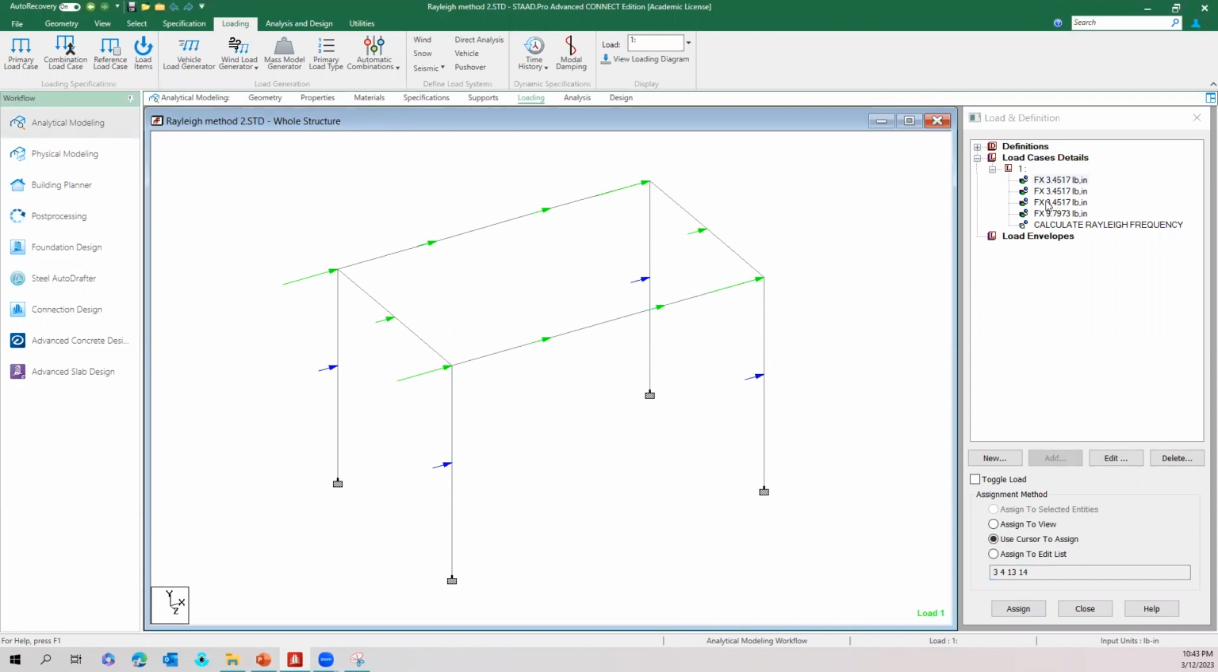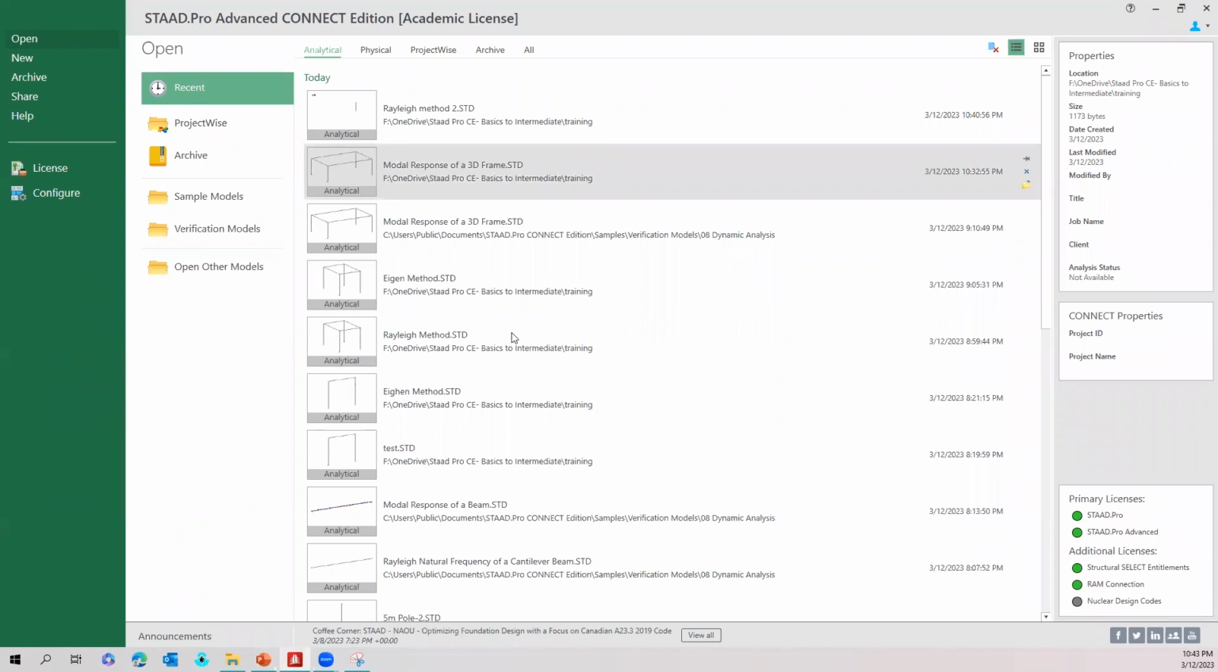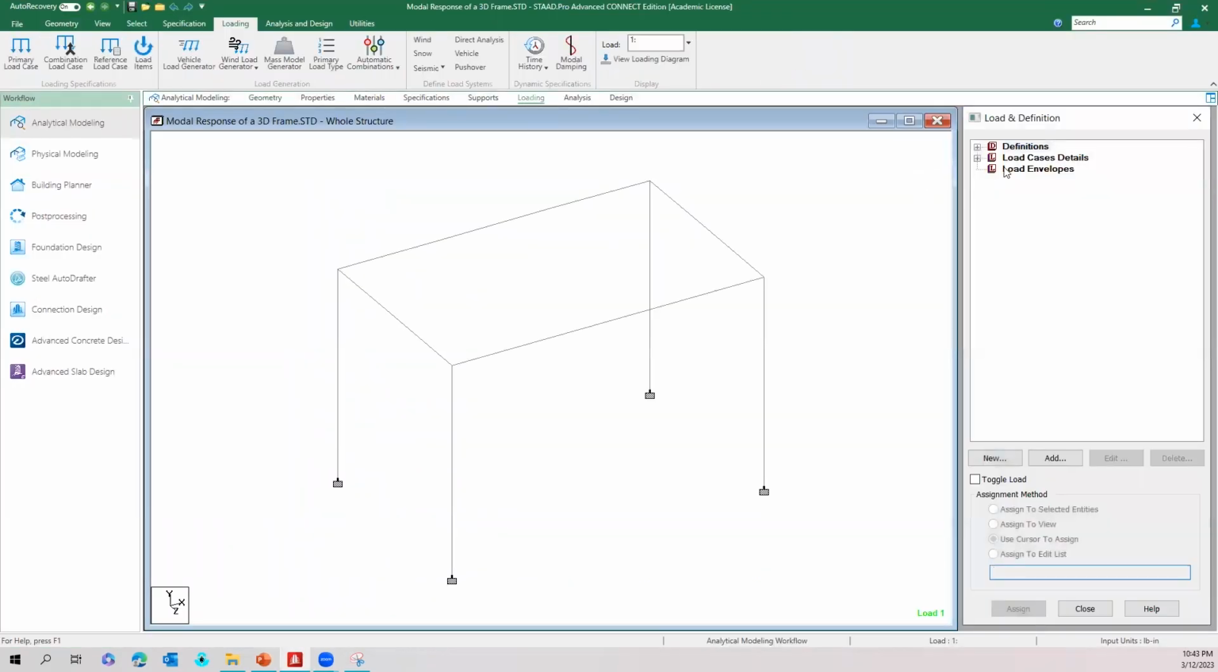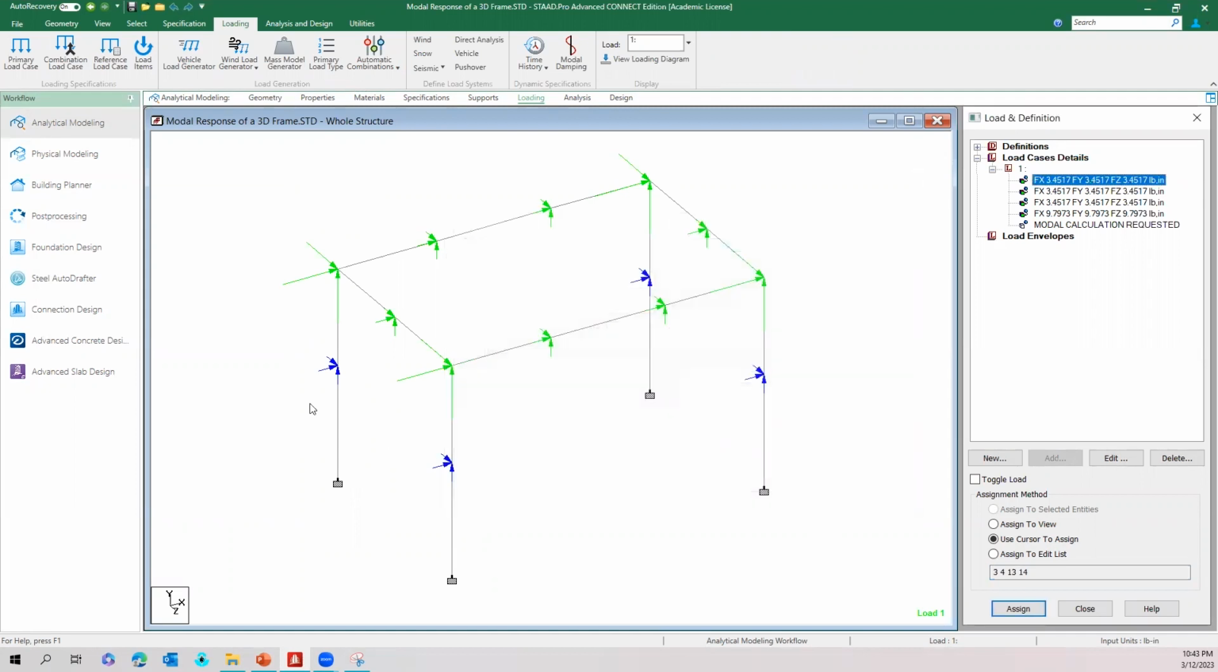So what you can do, I will open the other model where I have edited those load cases. In the loading, I applied the same load I applied in the x direction in the y direction and z direction as well. This is mandatory to get the correct results when you are doing the eigen method. Whatever loads are applied in the structure, the same load you should apply in all three directions to get the right results.